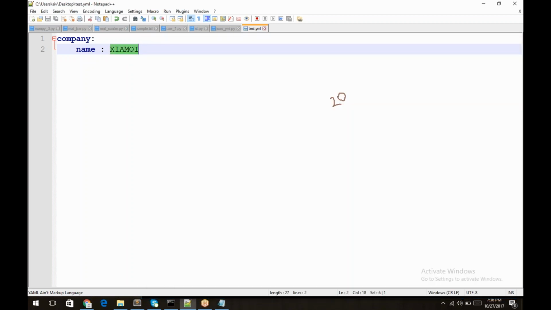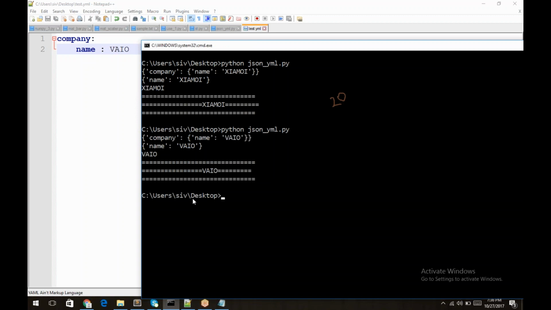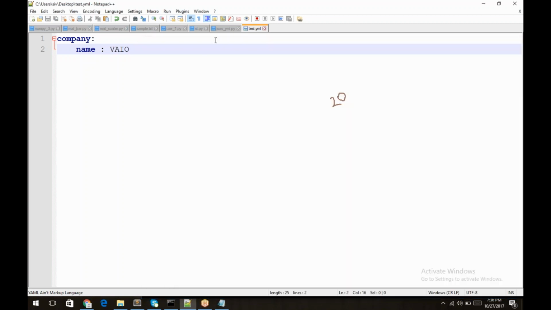And if you want to use some other name, suppose you want to use Vayu, you can use that. So the names are automatically populated. That way, even the person who is changing this doesn't need to have any programming knowledge. Even an integrator or a developer can change these files. Right? So that is how you will read your YML file.